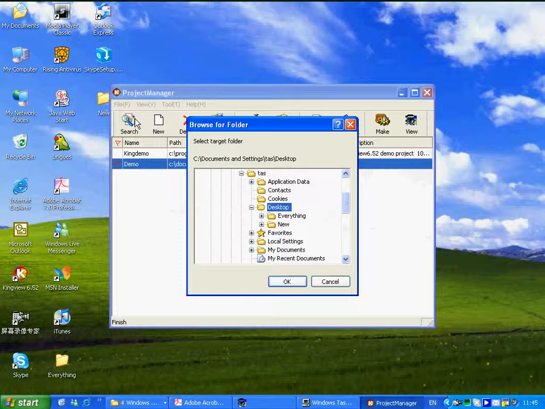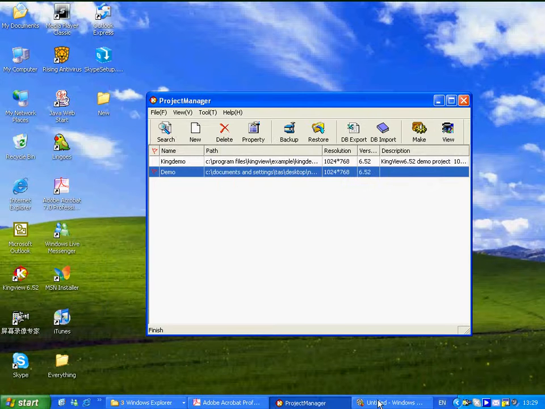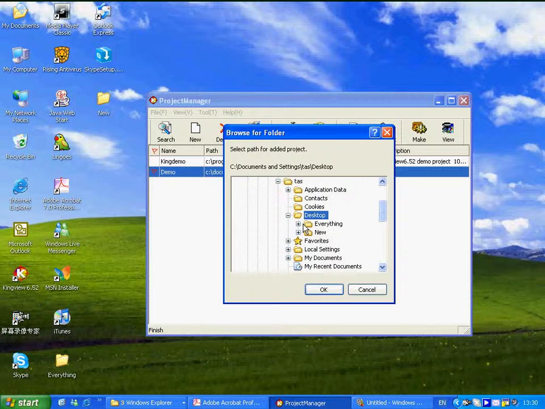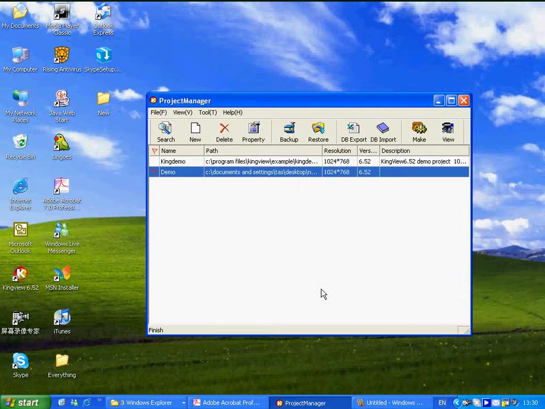KingView can automatically identify a KingView project in the selected path and will add multiple projects at the same time. So to add a project, all you have to do is select Add from the File menu in the Project Manager. Select the file that you wish to add, then click OK. KingView is also able to add multiple projects at one time.